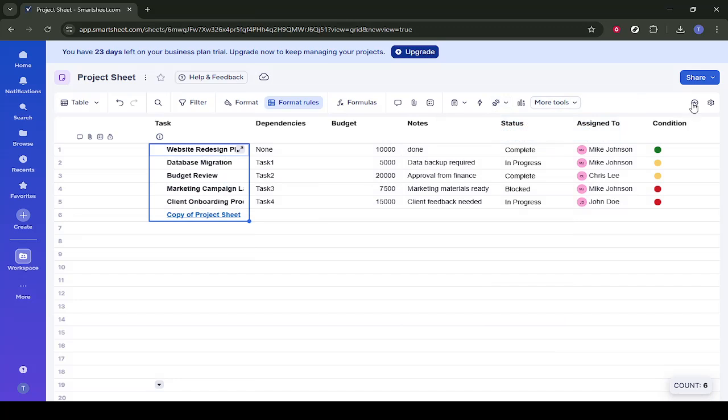Now that the sheet is open, find the cell that contains the text you want to wrap. This might be a task name, a description, or any cell with a longer sentence that's currently cut off. Click directly on that cell to highlight it. You should see the blue outline appear around the cell, showing that it's selected.